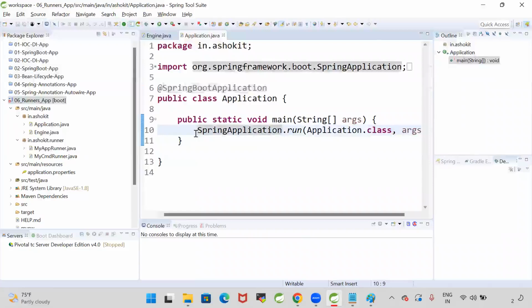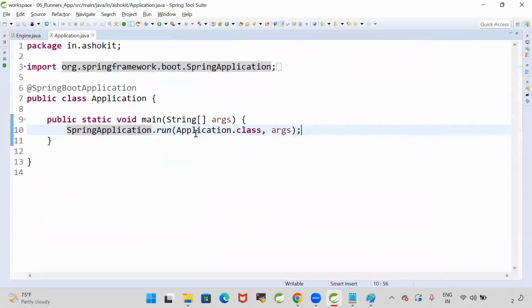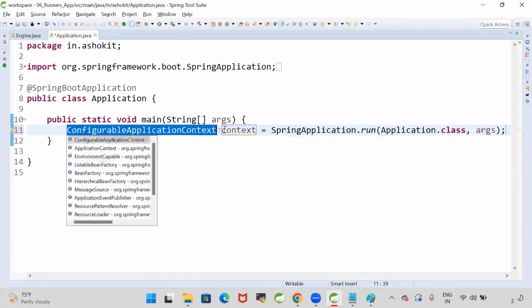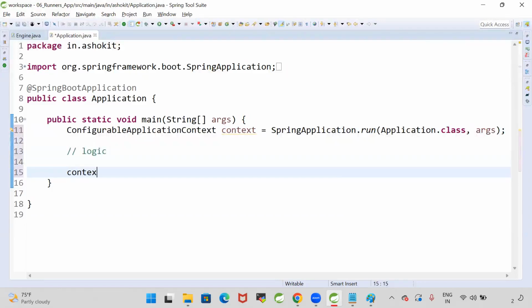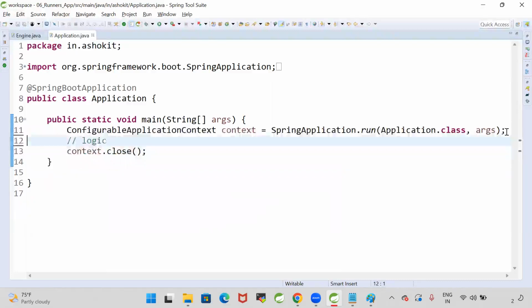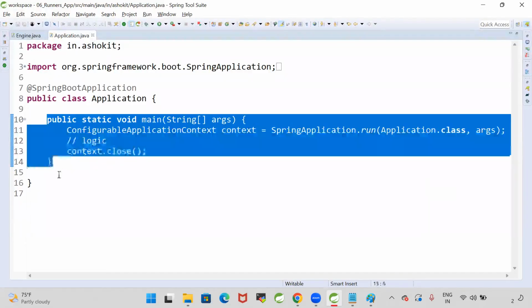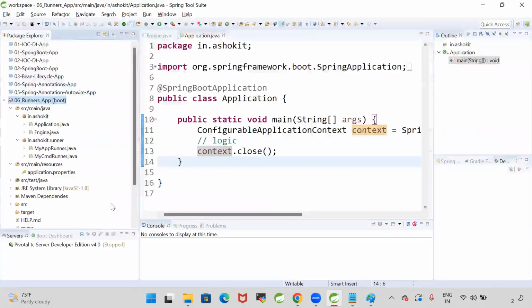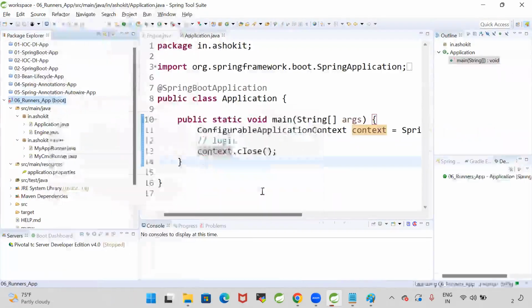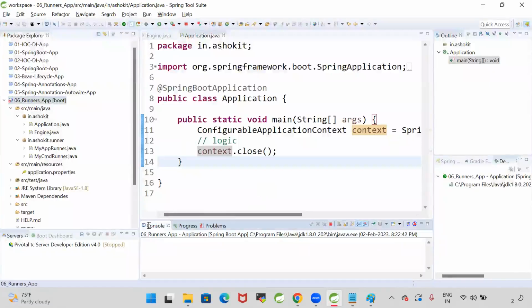Now the Spring application run method we are calling is giving the return type as configurable application context. Once this operation is completed, I'm writing some logic, and here I'm going to call the context.close method. I'm closing my IOC container before my main method is terminated. Okay, let's run this application, run as boot application.